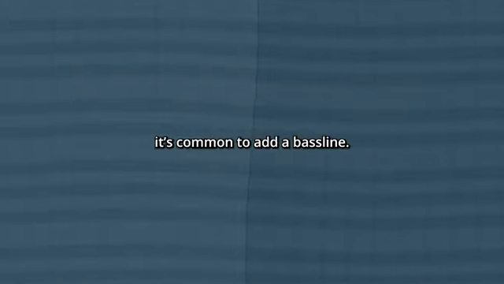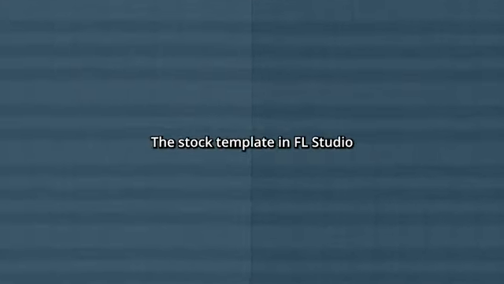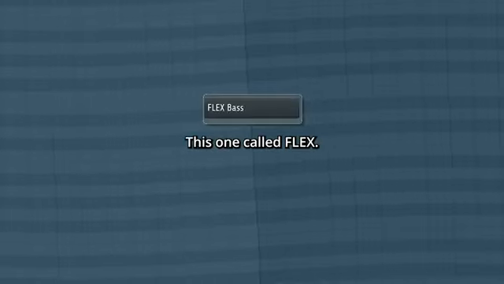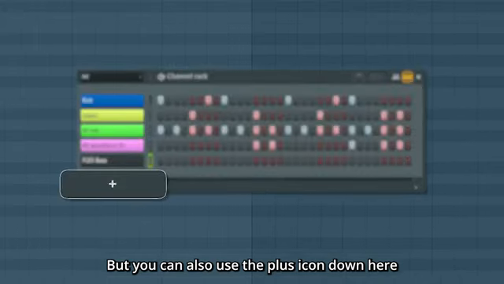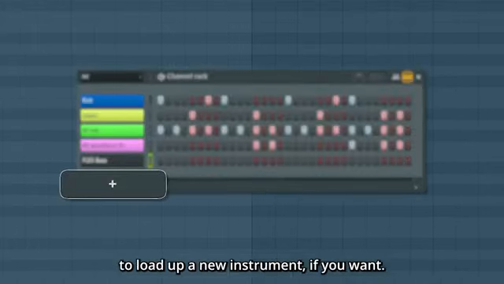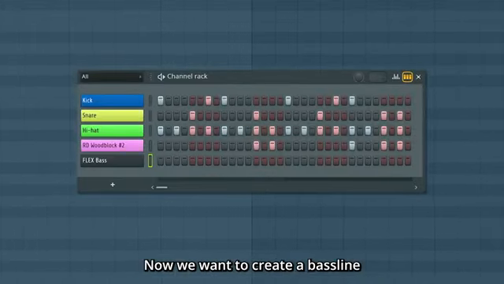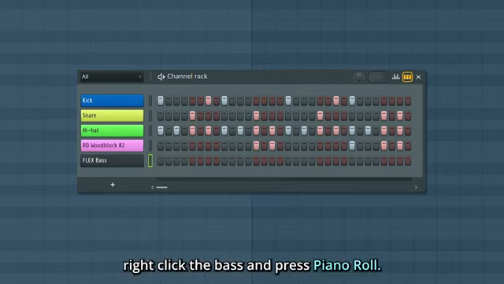Once you have a beat, it's common to add a bass line. The stock template in FL Studio already has a bass sound loaded, this one called Flex. You'll find it in the channel rack. But you can also use the plus icon down here to load up a new instrument if you want. Now we want to create a bass line. To do so, right-click the bass and press piano roll.